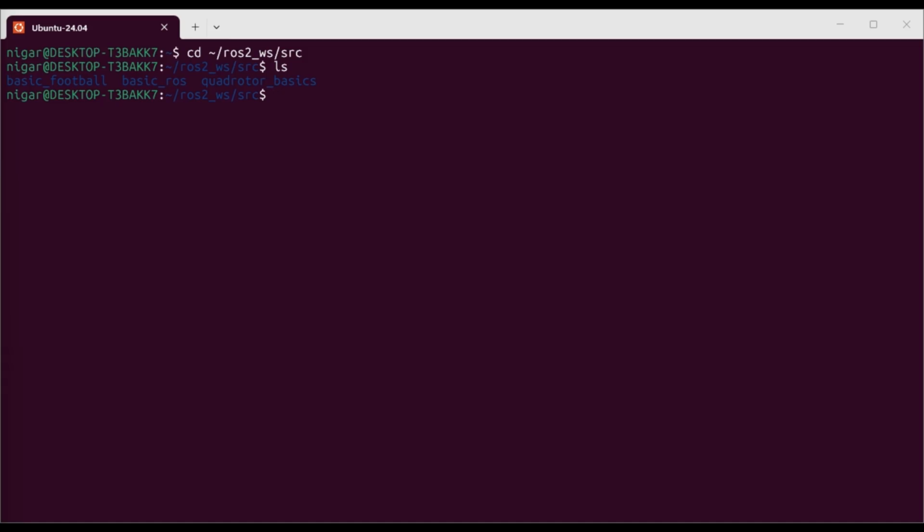So the first step for creating a package is that you have to be in this folder of src. So if you are in any other folder, what you need to do is that you need to write this cd command, ROS2 workspace, and src. You will be in that folder.